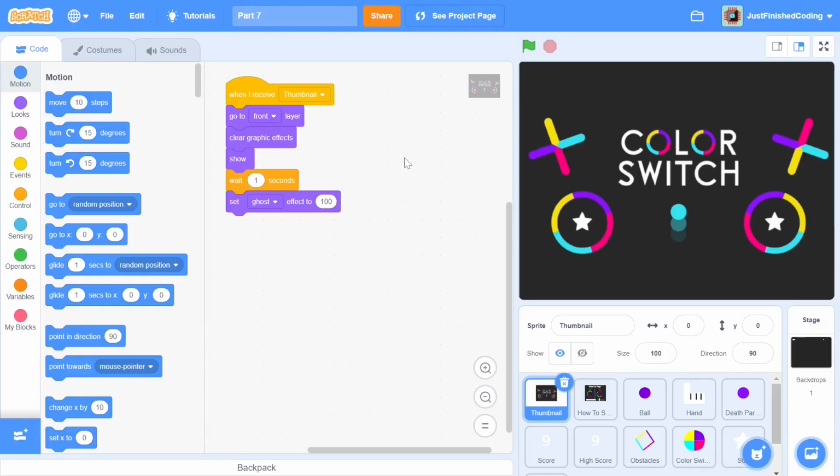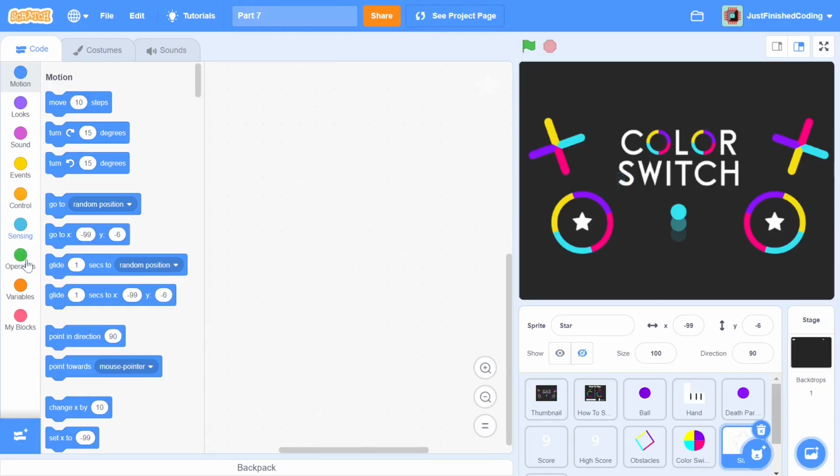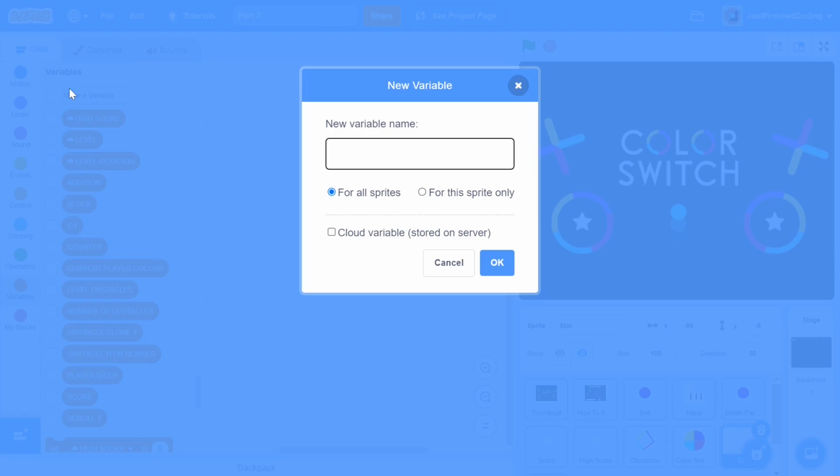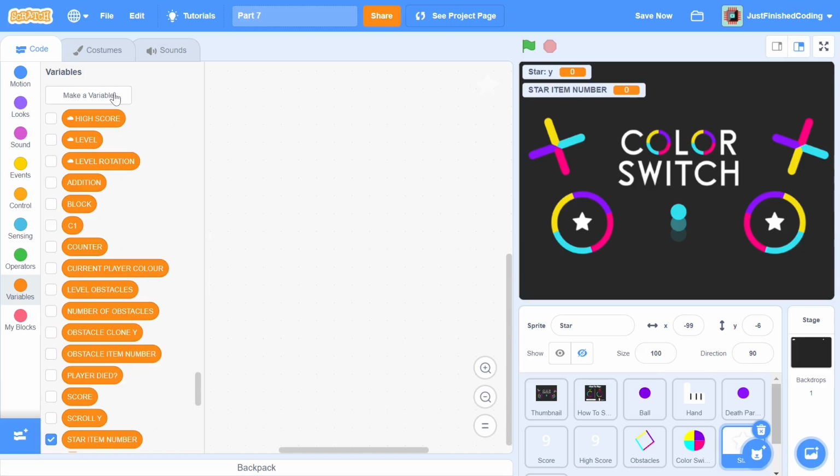Let's start by going into the star sprite and into its variables category. Let's create the first variable called y for the sprite only. Then let's create star item number for all sprites. Just like for the other sprites, the variables which are set for the sprite only will be represented by lowercase letters, while the variables set up for all sprites will be all in uppercase.